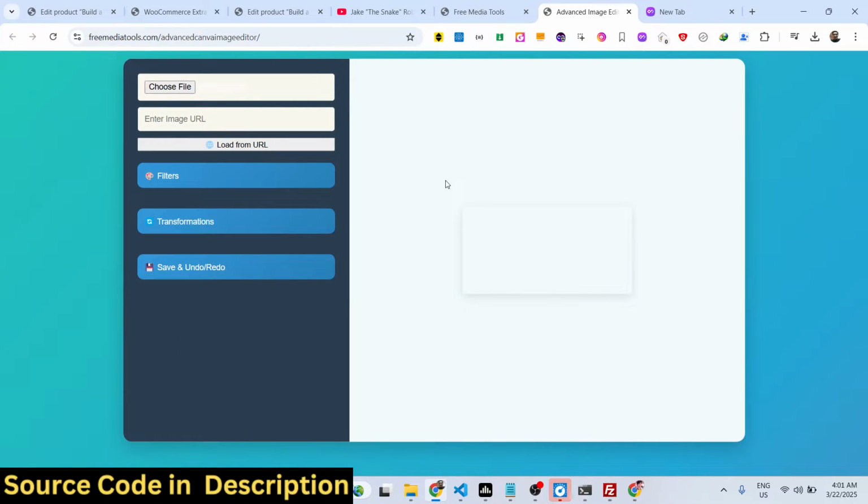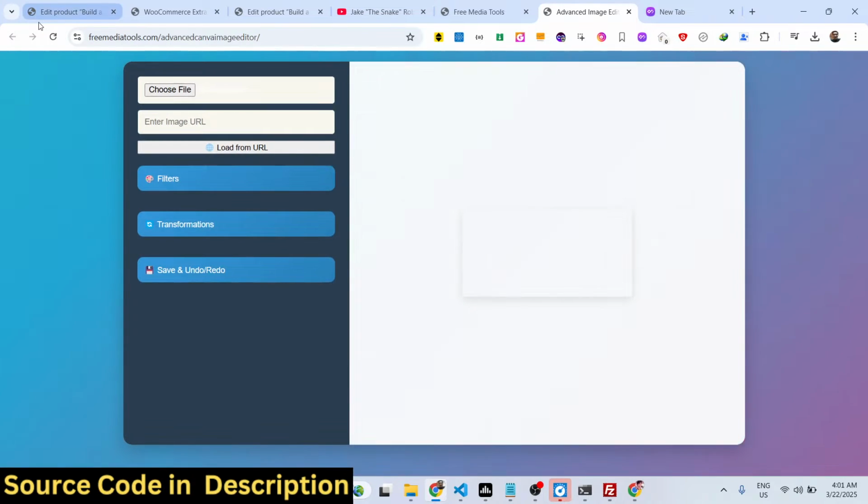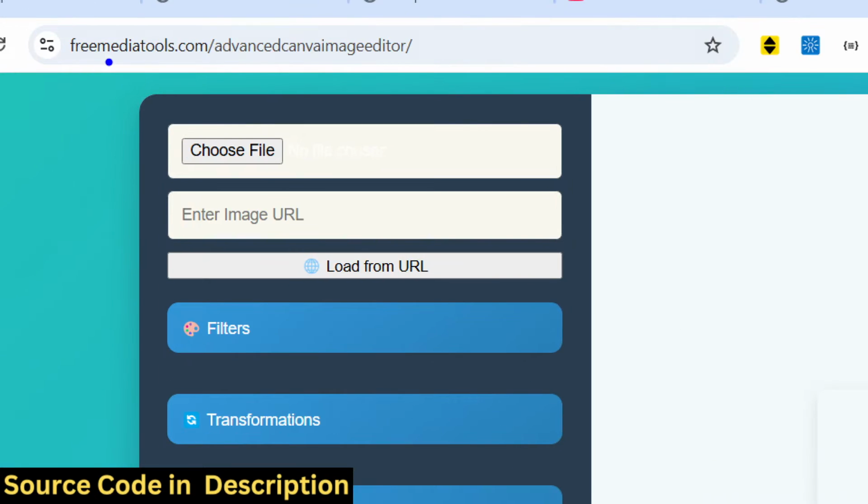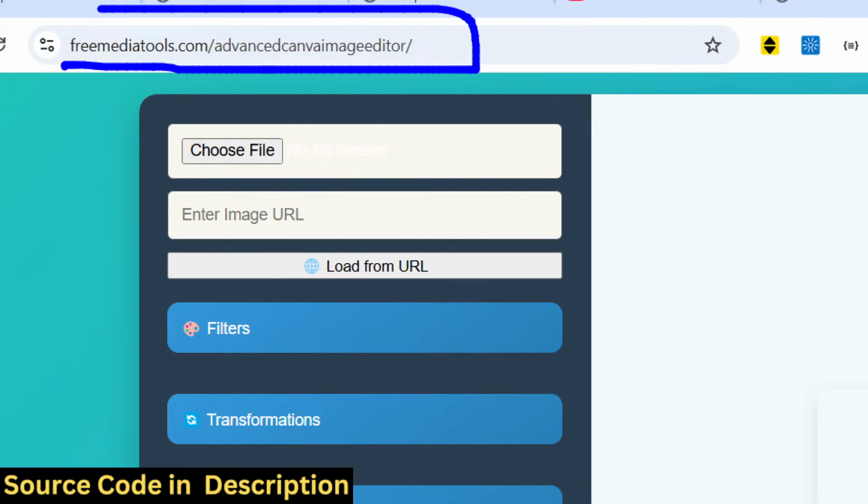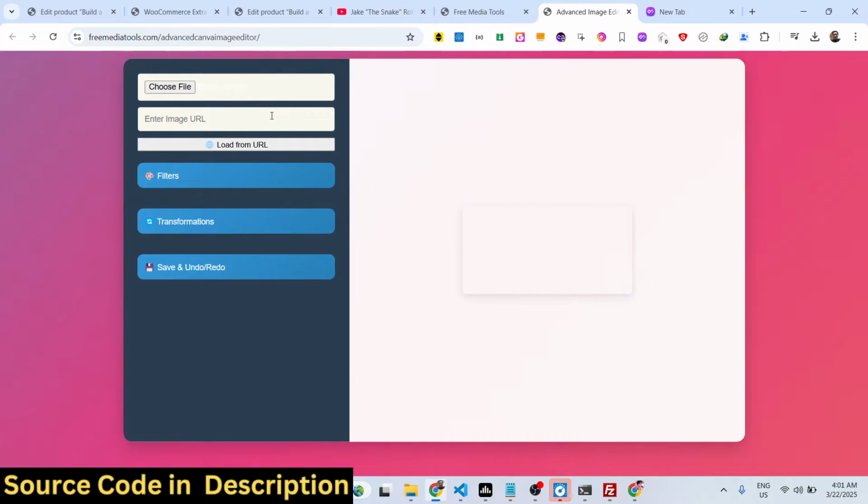So in this video I will show you an image editor that I developed which is similar to Canva, which directly works in the browser. It is built using HTML, CSS and JavaScript. You can see the user interface. I have deployed this tool on my website freemediatools.com. You can check this live, and here the interface is quite simple.